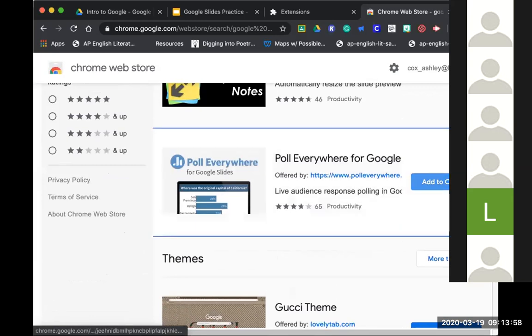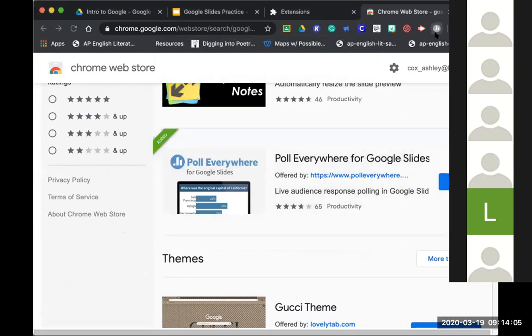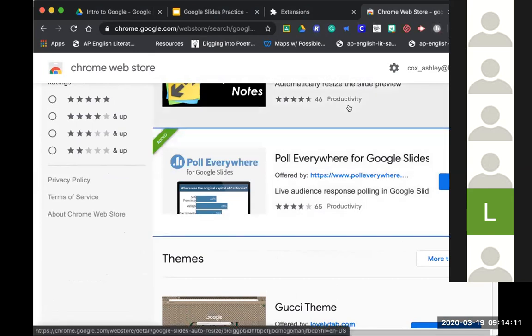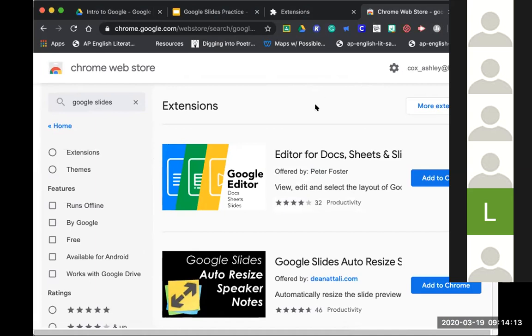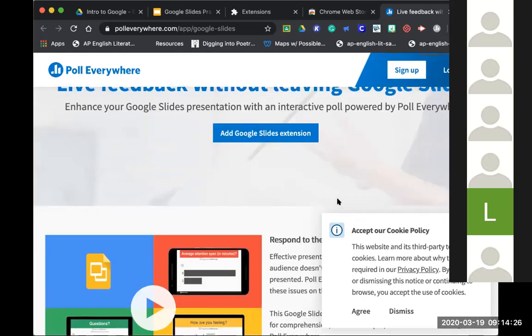Let's look at Poll Everywhere. When I click Poll Everywhere, I can just put add extension. And now we see Poll Everywhere in my extension bar. So you do that from the web store under the extensions, and then you can just add an extension. Essentially all of these are extensions that take you to a website. So now when I click it, this is Poll Everywhere and it's connected to Google Slides.